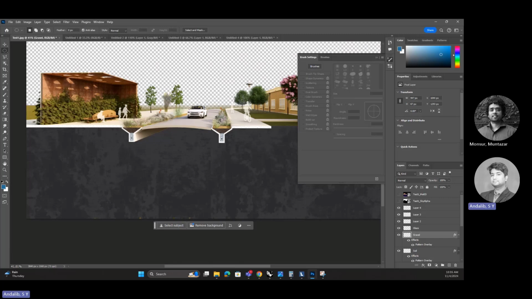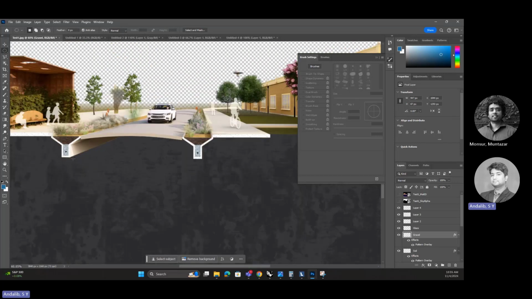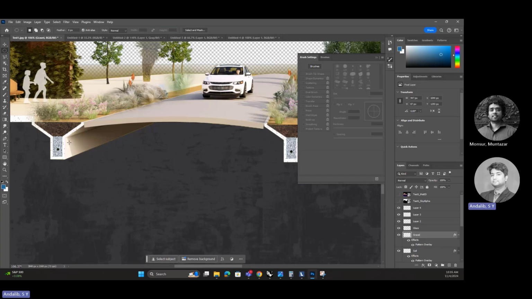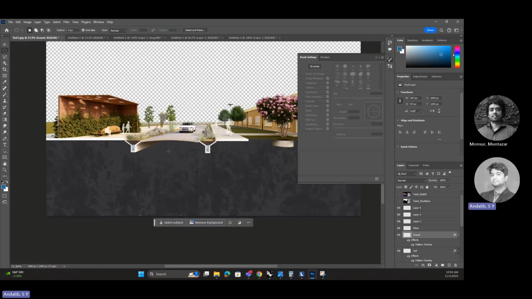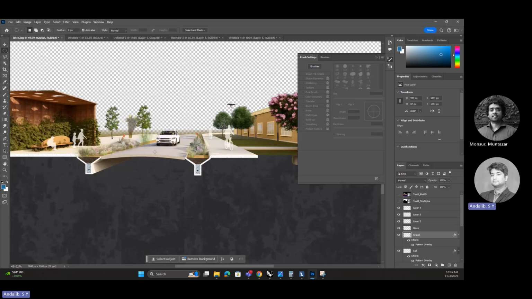Yeah, that kind of works. And if we don't like how this looks, because technically this should not be visible from here, we can always go back and lasso them. But I kind of like how it shows, so I'll keep it like this. So that's how you can essentially create a sectional perspective.